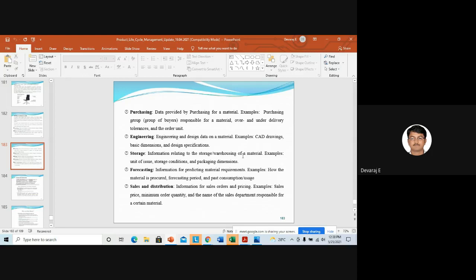Okay, so for example, you can see unit of issue, storage condition, packaging dimensions. All the material which will be stored in that warehouse, or the excess material, we can store all those data in this software. Whenever you want the extra material, if you open the warehouse data, immediately you can get how many kg of raw materials are there in the warehouse, how much we should bring, and how much will be saved. So everything we can store there.